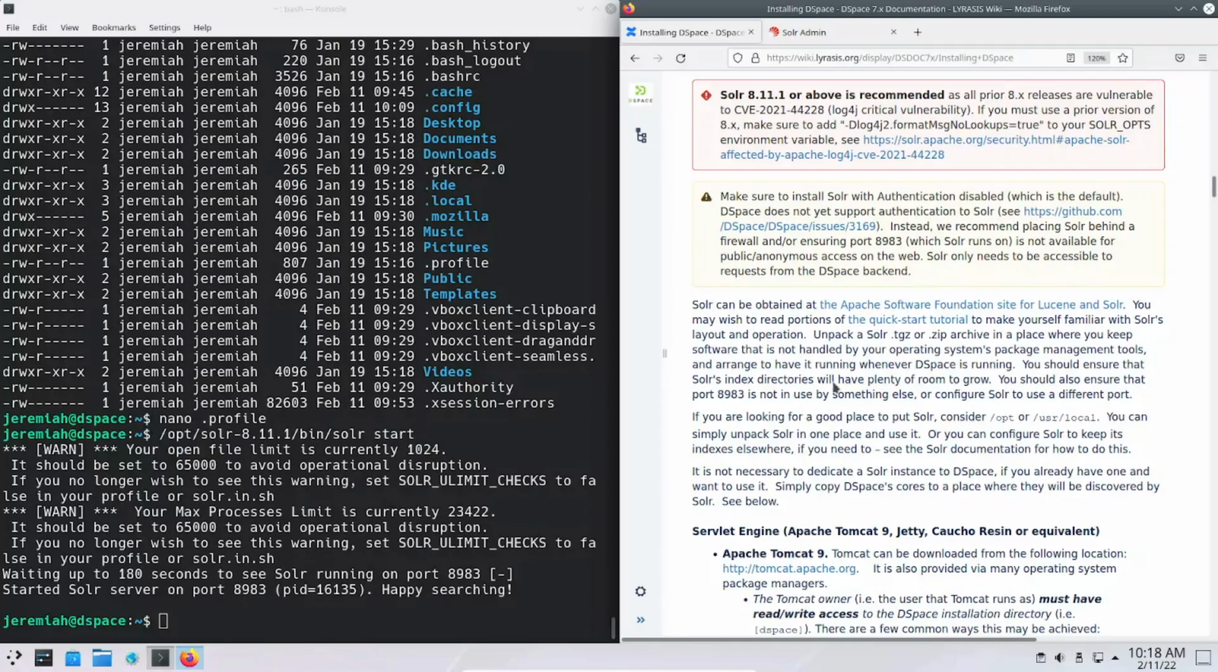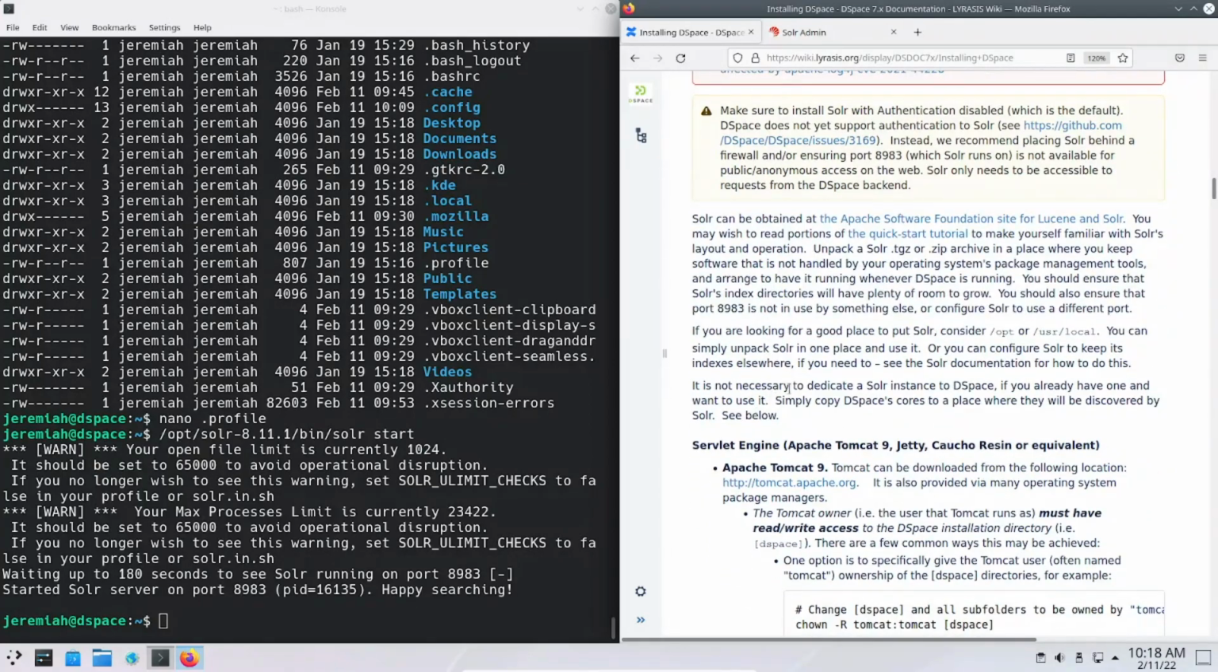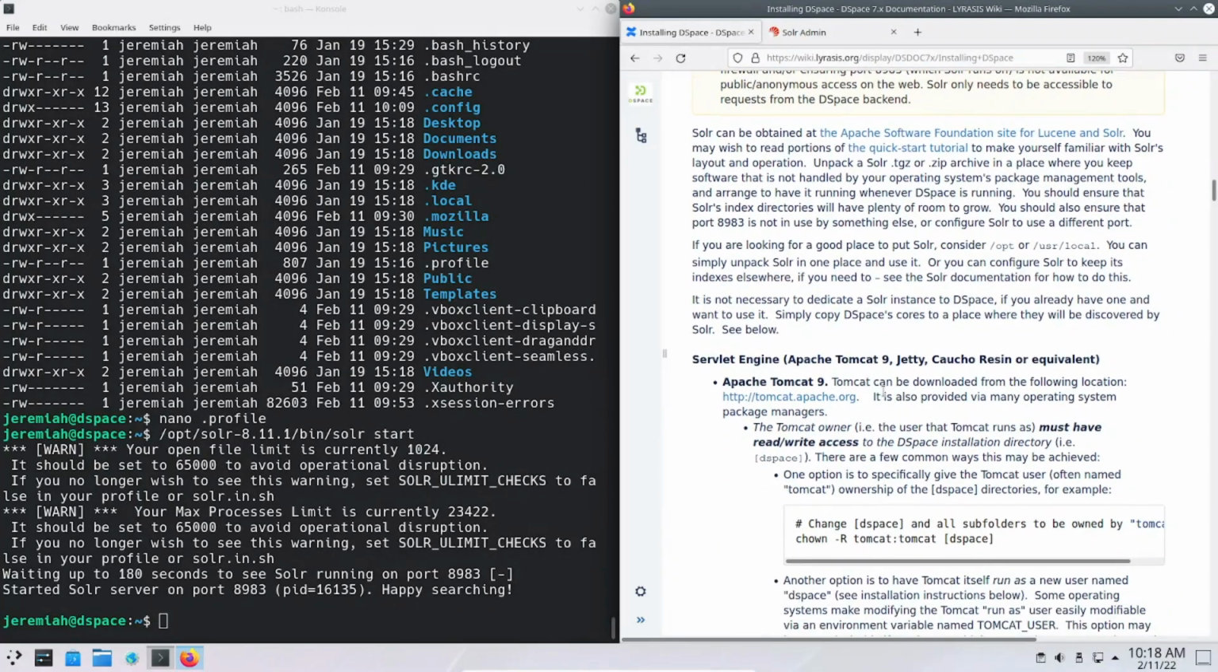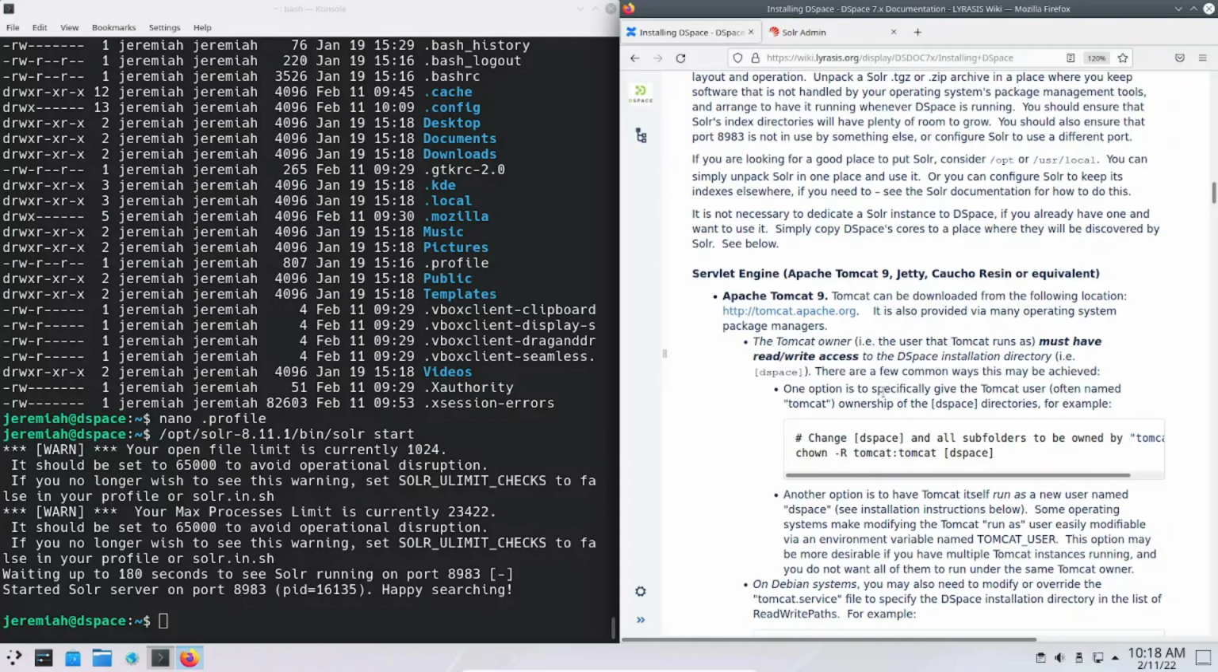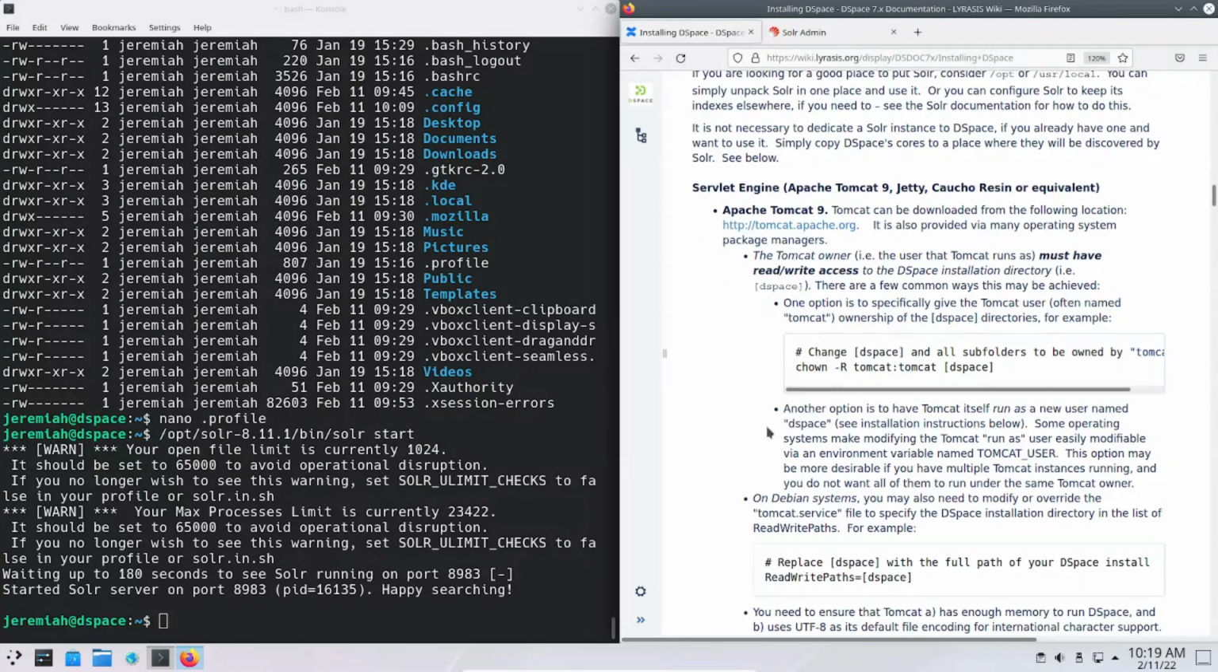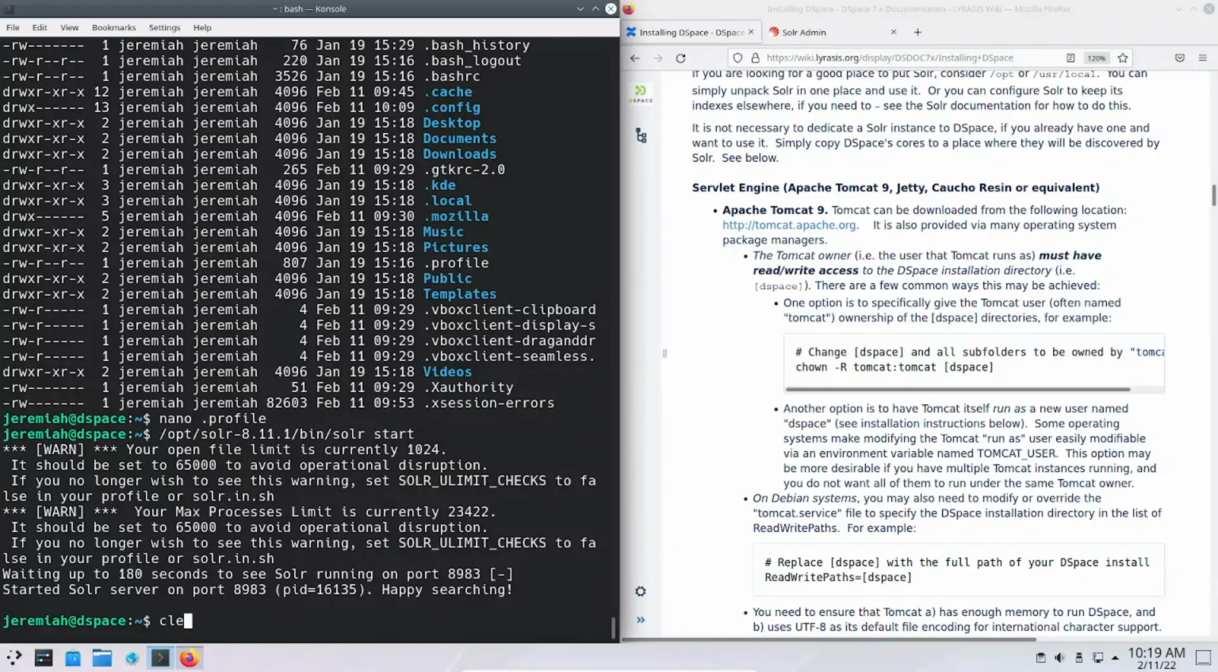Okay, just quickly look over this. Solr can be obtained. Yes, we did that. We put it in there. It is not necessary to... Okay, so we are going to do the Solr course a little bit later. All right, so we are now on the servlet engine. So we're looking at installing Apache Tomcat 9. We have some configurations to do here. So the very first thing we're going to want to do there is I'm going to clear this.